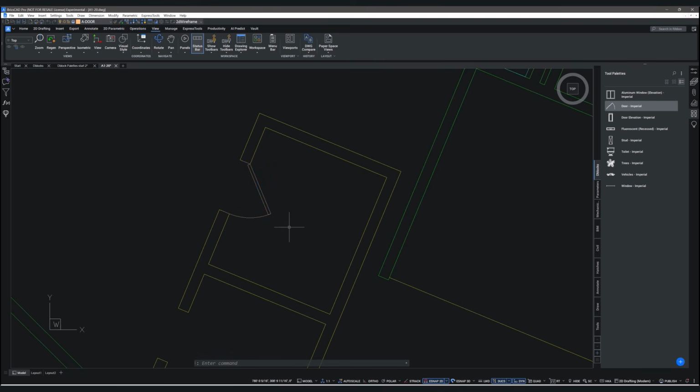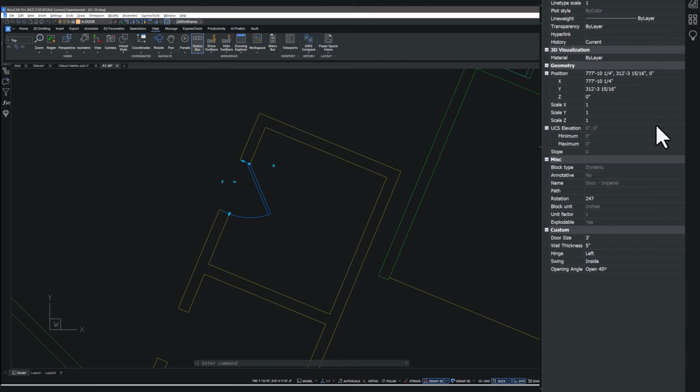Now, after placement, you can still adjust the block's behavior by, again, using the grips on the block or modifying the settings or properties again in the Properties panel. Now, this update makes it easier to import, test, and reuse your existing dynamic blocks right in BricsCAD. And that makes it easier than ever to maintain consistent, efficient workflows across your projects.